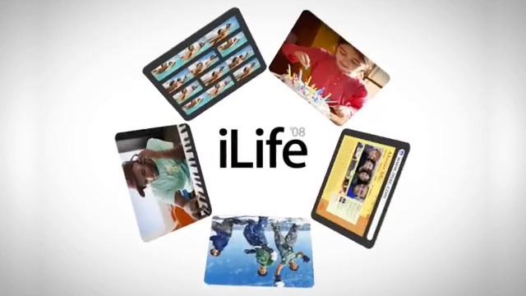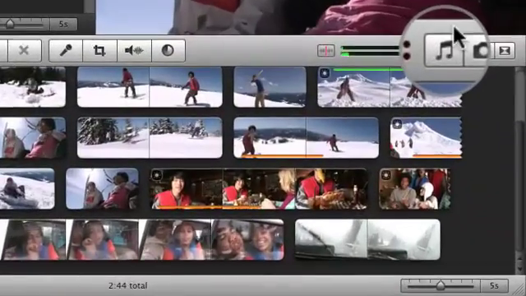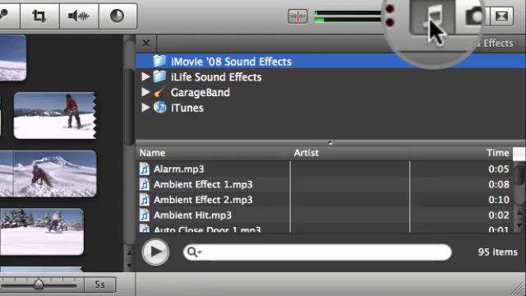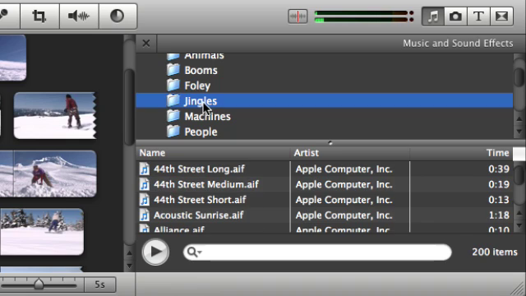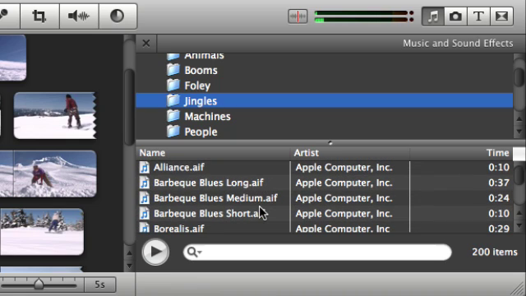Adding music to your project can instantly transform the feel of your movie. To add background music to your project, click the Music and Sound Effects button in the iMovie toolbar. You can access all the music in your iTunes library and the iLife collection sound effects and jingles that come with iMovie. Double-click any of the music files to preview it.